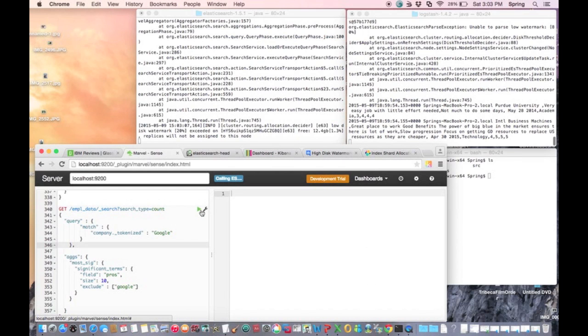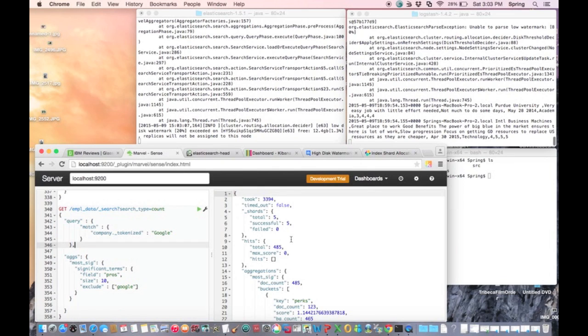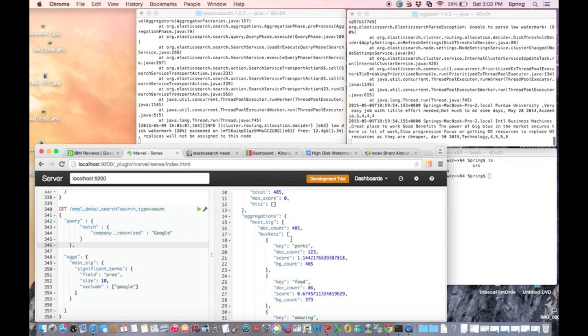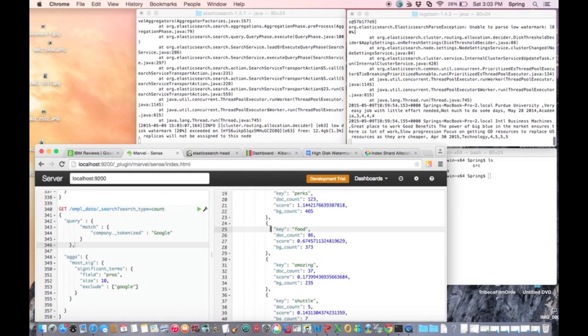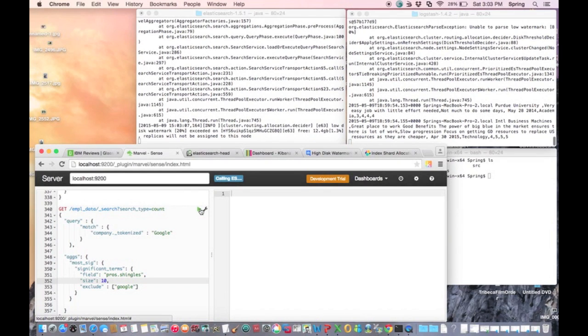In this demo, we used the Marvel Sense dashboard to perform a relatively complex query using aggregations and significant terms analysis. For reviews of Google, we asked for the top 10 most significant terms. We exclude the name of the company itself, Google, from the search as it does not carry any insight. Stop words may be similarly excluded. The top hits are listed in decreasing order of their scores. We note that perks appears as the first hit.